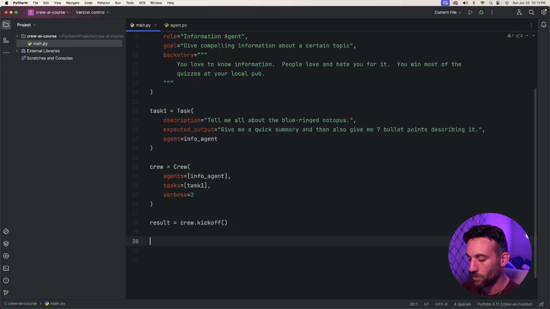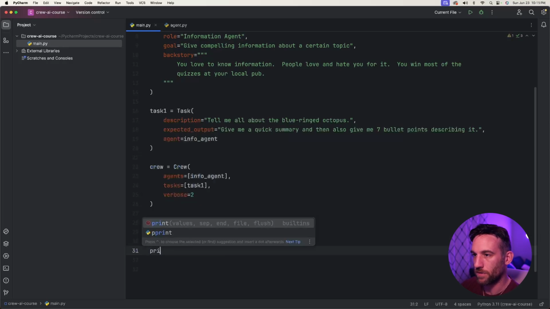You'll see a lot in the examples, they'll have a bunch of these, right? And then you can say print result. You can just print result.